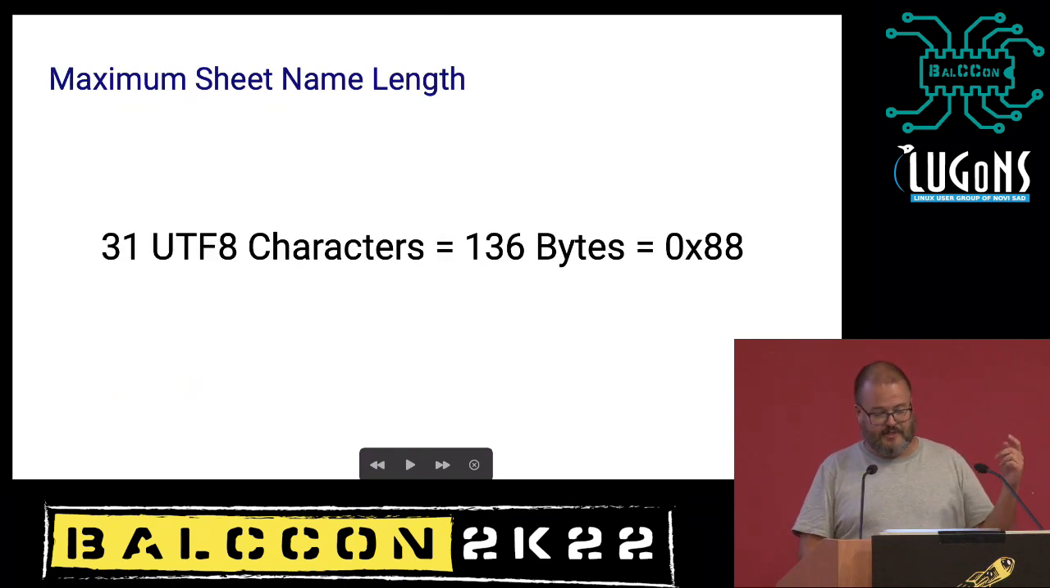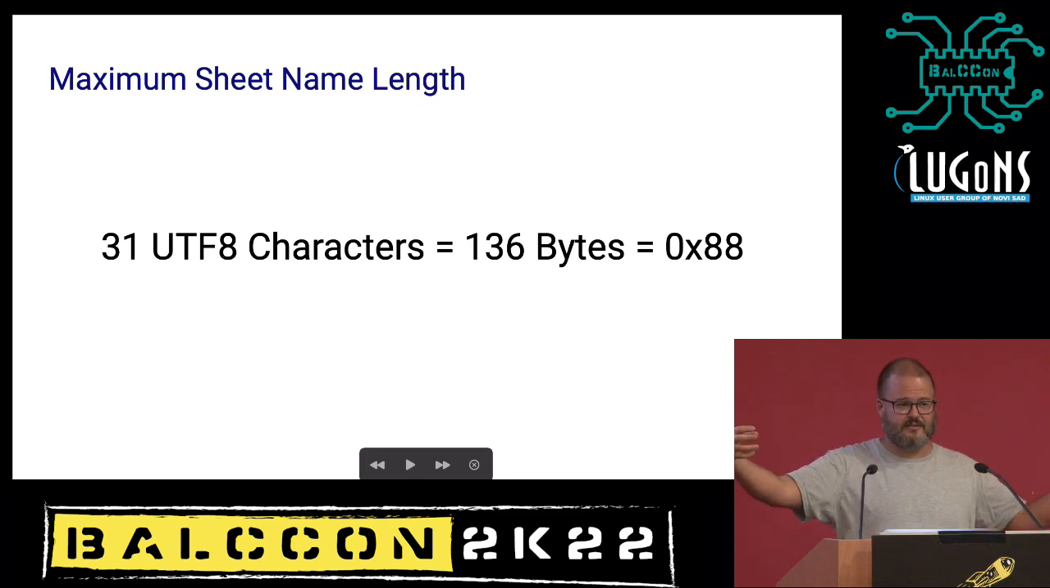So then you have the maximum bound sheet record, and you have to calculate this. It's not in the documentation anywhere. You just have to use logic. The maximum number of characters in UTF, so UTF is going to be the one that absorbs the most number of bytes, so the ASCII will be shorter. So if you're looking for maximum, the maximum number is going to be in UTF-8. And so the maximum number of characters that you can put in the sheet name is 31. And so 31 plus those housekeeping bytes that we saw, and then the length, that equals 136 bytes, so 88 hex.